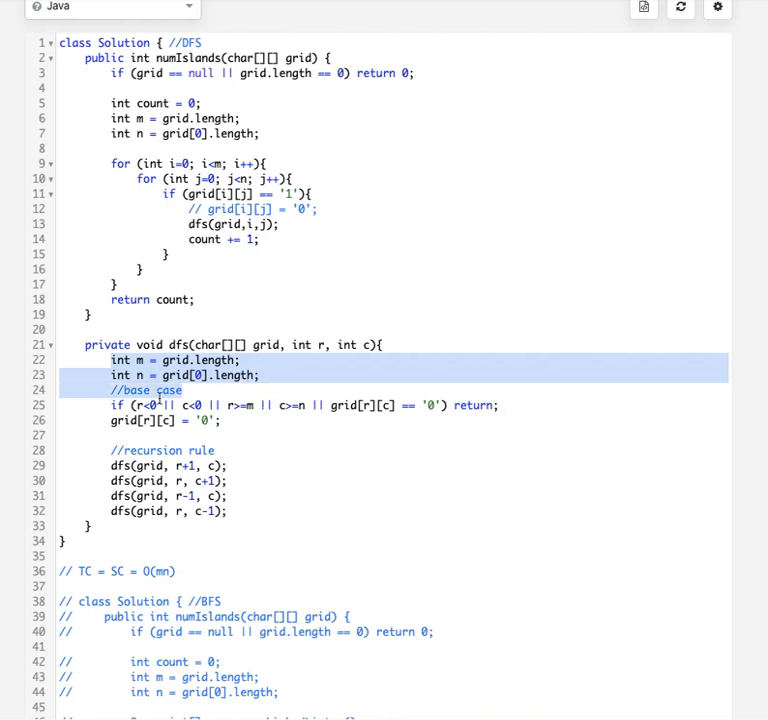And in the DFS here, this is the row and the column. We check if row or column is smaller than 0 or bigger than the row and column boundary. So these 4 conditions are for out of boundary, and if the point here equals 0, which means this is no island, we need a return. So this is the base case for the recursion.